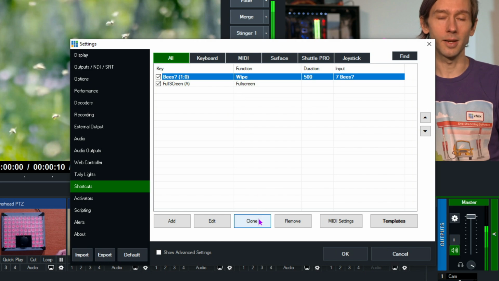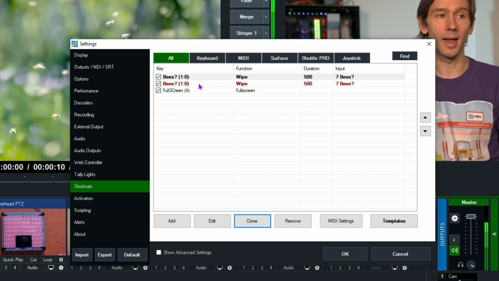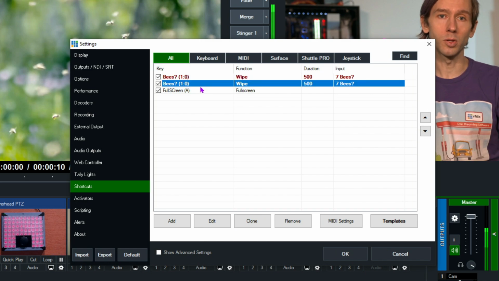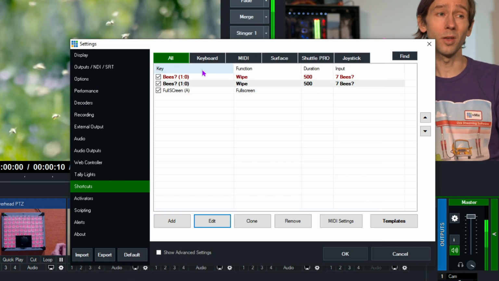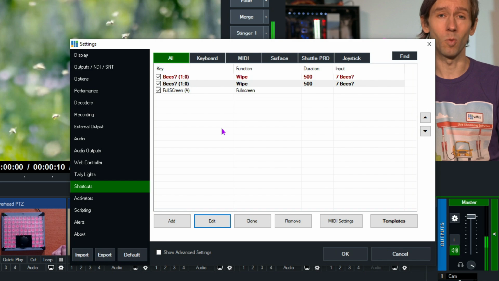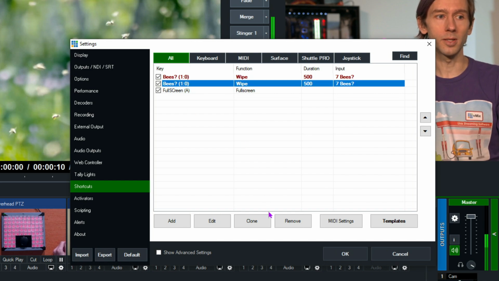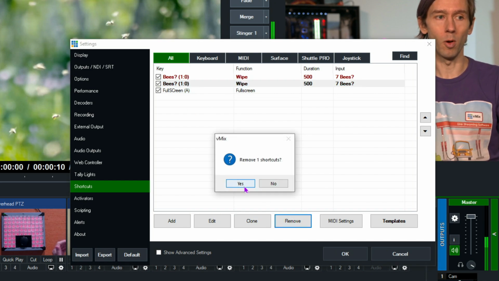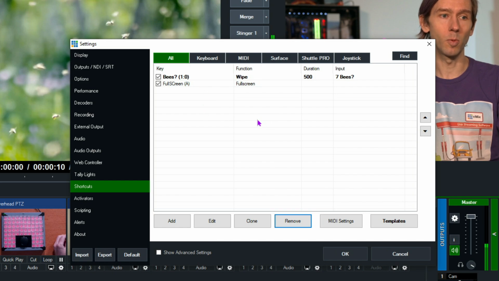You can also select it and clone it, which will duplicate that shortcut. As you can see, it's turned red. So any shortcuts that you have on the same key will appear red. You can set up multiple shortcuts on the one key if you wanted to. That's up to you. Then you could go into this one and edit it, or you could also use the duplicate function to quickly add another one that's similar so you didn't have to change all the settings. To remove it, select it and click remove. You can remove multiple ones that way as well by selecting multiple ones.